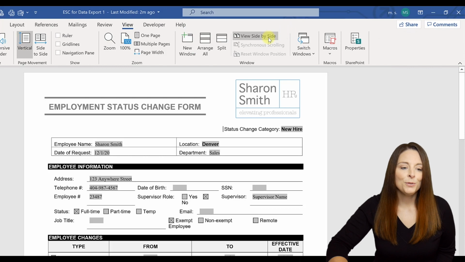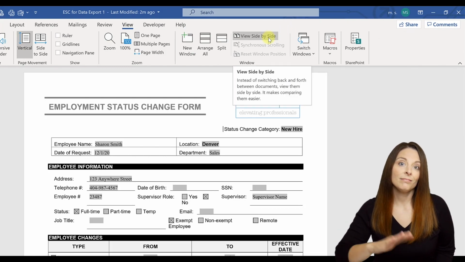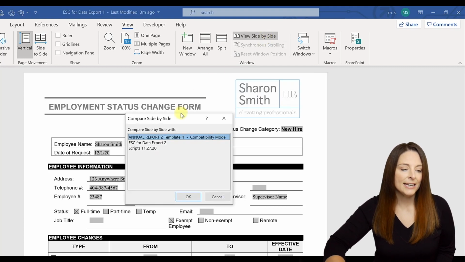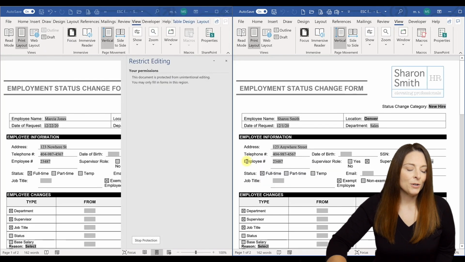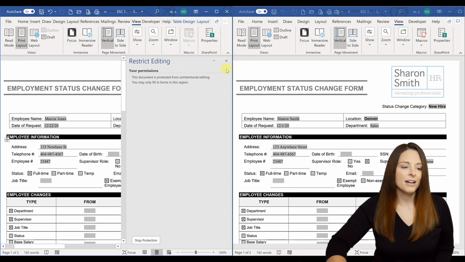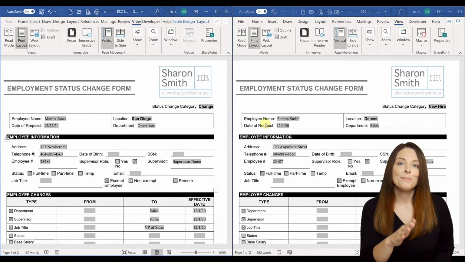All right, what we're going to do is actually come up to the View tab in Microsoft Word, and we're going to select View Side by Side. And be sure that you have both documents open that you want to compare. So you're going to click View Side by Side, and then you're able to select the other document that you want to compare. Right now, I have the ESC for Data Export 1 file, and I'm going to look at the number 2 file and click OK. And so notice that this actually opens up both of the Word documents in parallel so that we can see them next to each other.